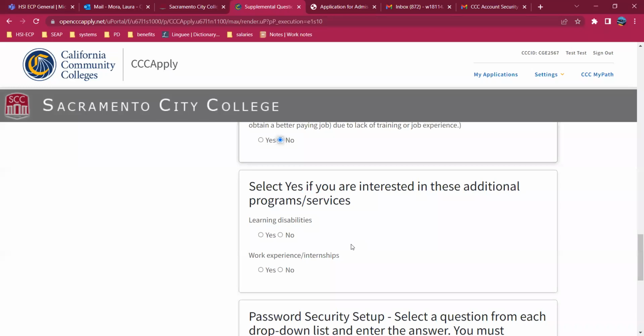The next question is you can select yes if you're interested in these additional programs and services. So if you have a 504 plan or an IEP, individualized educational plan, at your high school, you would select yes for learning disabilities. And then please let us know in the following meetings so that we can refer you to the program that will give you accommodations. So go ahead and click yes.